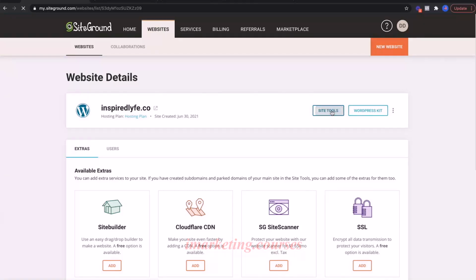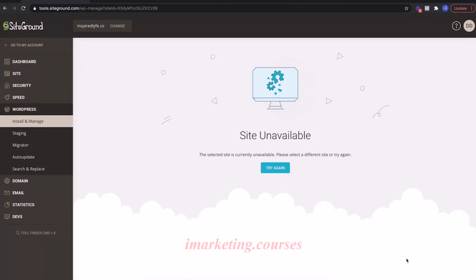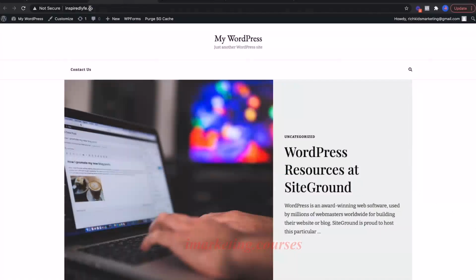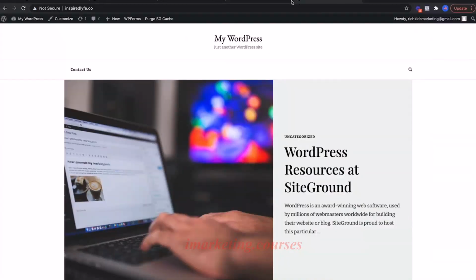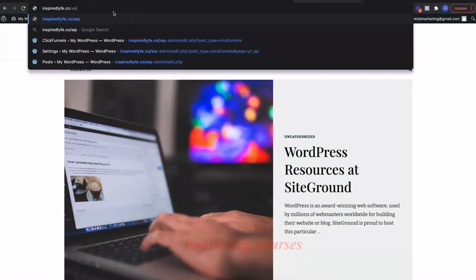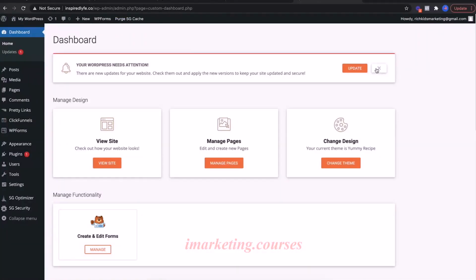But let's go to site tools one more time. What you can do is go to WordPress, install and manage, and then down here it would show a WordPress installation, with a little door. You would just click that little door. Or you would just grab your domain name right up here, go to a new tab and type it in, and if it doesn't appear with this bar at the top, you would just add /wp-admin like that, and then you're brought to your admin dashboard.